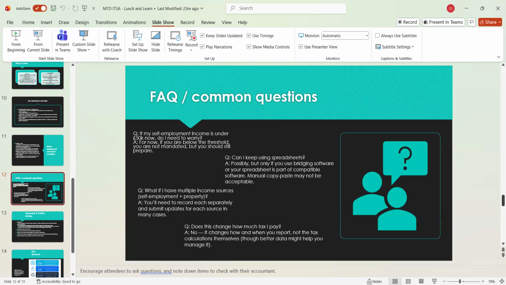Another big question is, can I keep using my spreadsheet? Absolutely fine to keep using the spreadsheet, but just make sure that you have software in place to convert that into digital records. And with that, I'm happy to provide a link to HMRC's website that details any bridging software that they are compatible with. So if you do want to keep using a spreadsheet, you've got a list there of software you can use.